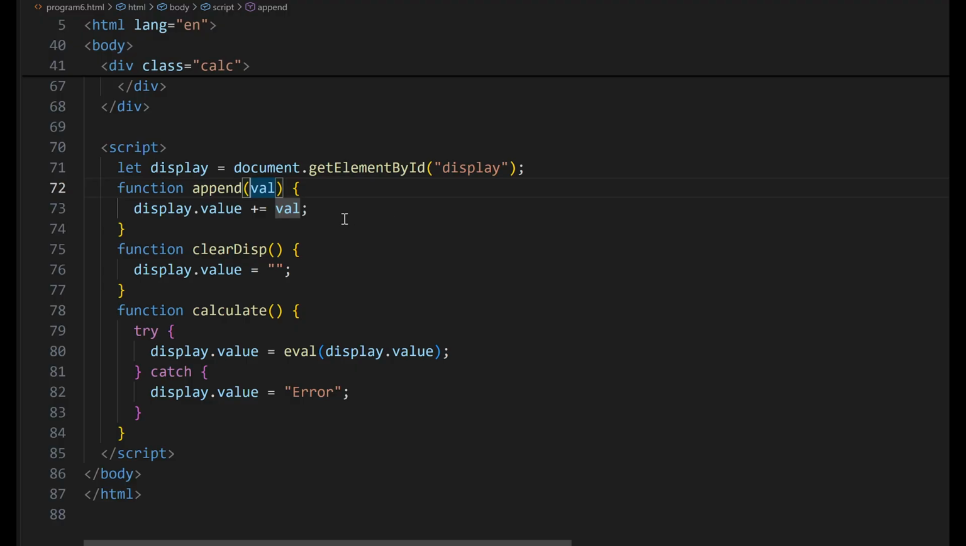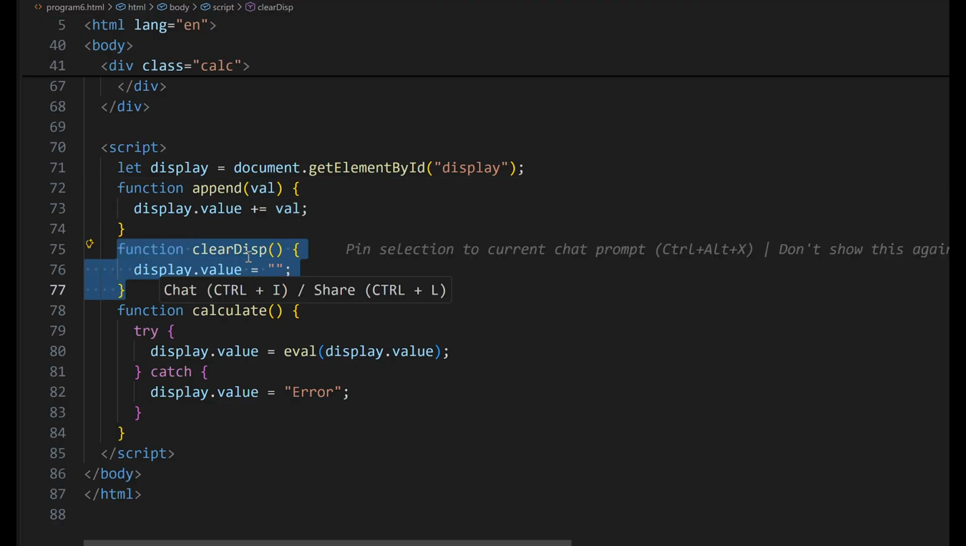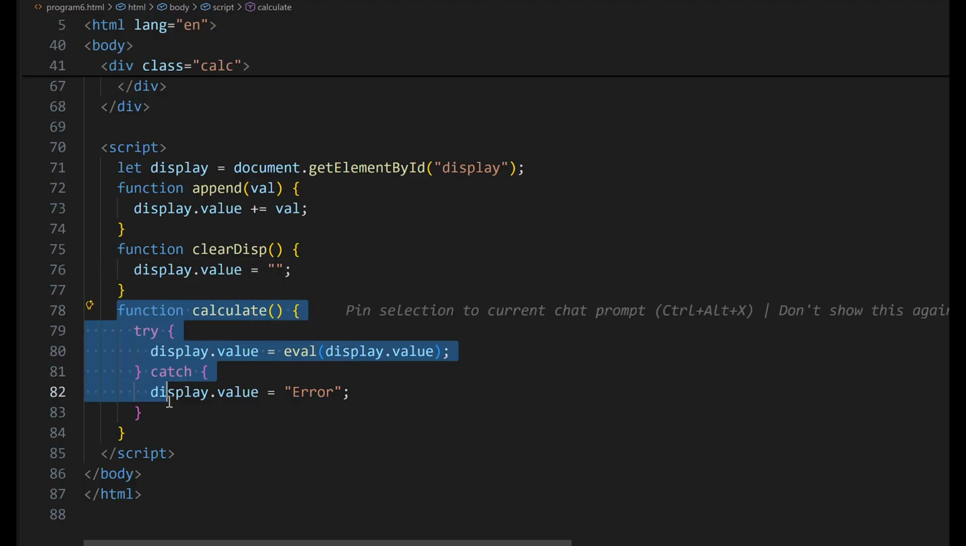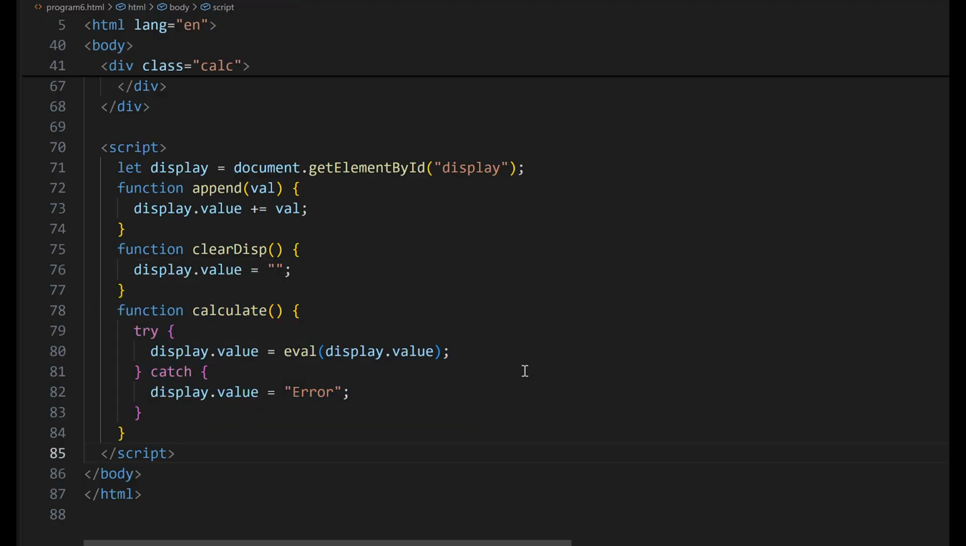Now clear display. We are just emptying the value of display, things will be removed from the display, as simple as it is. And now we are coming to the calculate function. What will happen here, we are using this eval function. This takes a string and this string will be evaluated as math, it will be converted into integer or float, whichever is feasible by JavaScript, and it will be done automatically. That value will be stored into the display dot value. And if this doesn't work, we are using try catch, and an error will be displayed.